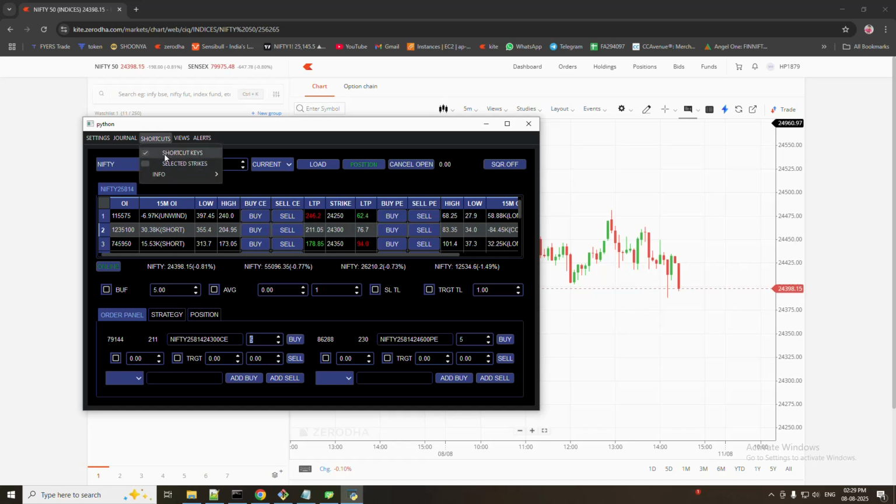Now the shortcut key: enable shortcut keys, and with selected strike it will place the order on the strike we have selected in the C or P field, or else it will automatically select an in-the-money call or put and place the order.